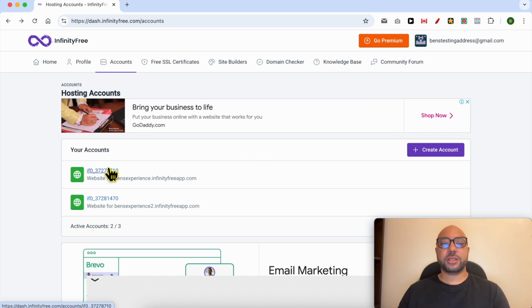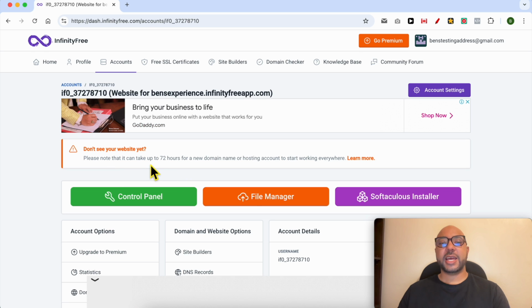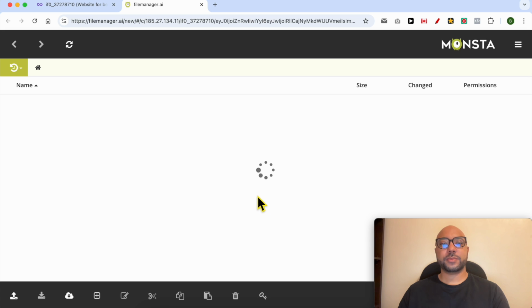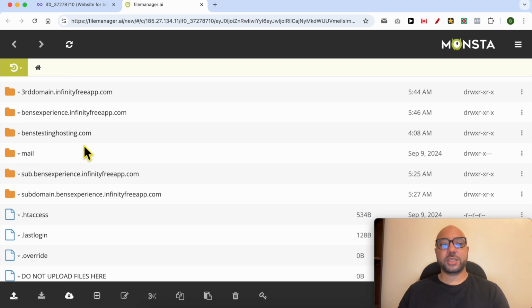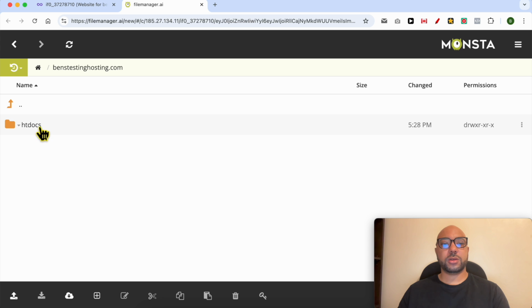Click on your desired web hosting and click on this file manager orange button. You are now in the file manager app, so locate the file or the files you want to delete. Mine are in this folder called benstestinghosting.com. Go to the htdocs folder to see your website files. These are the two files I want to delete.